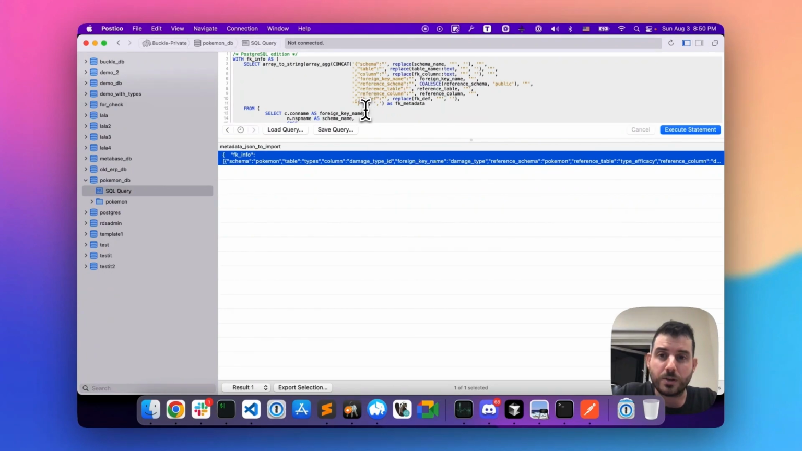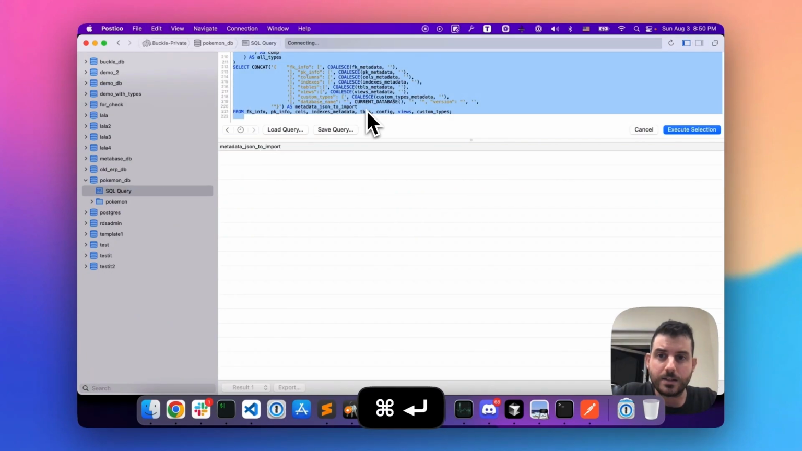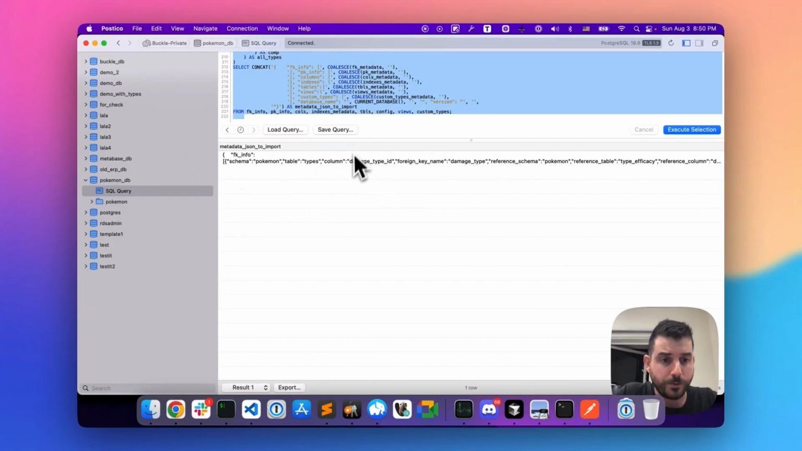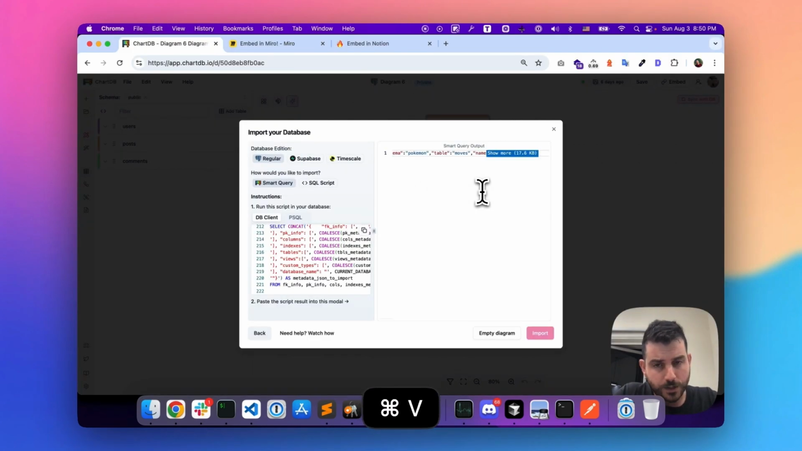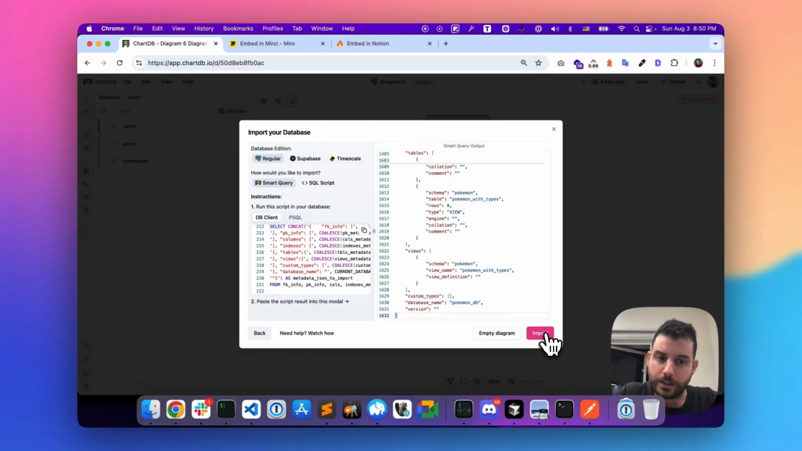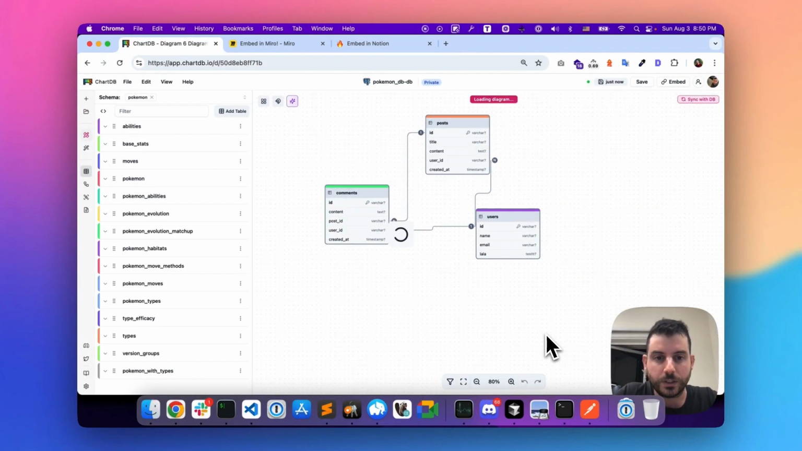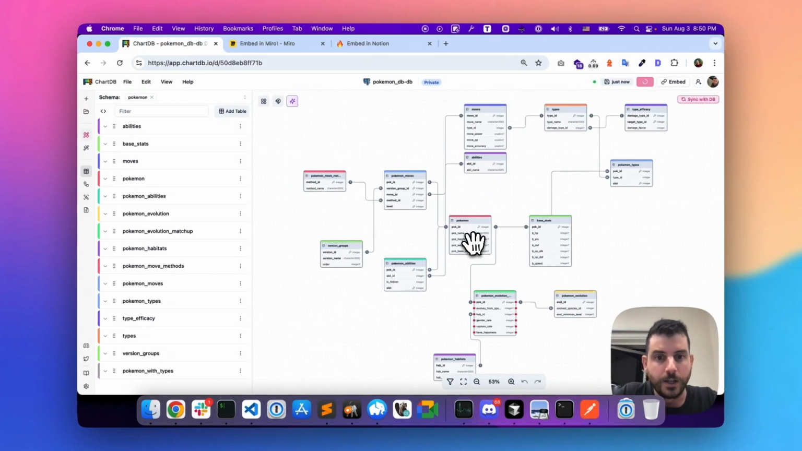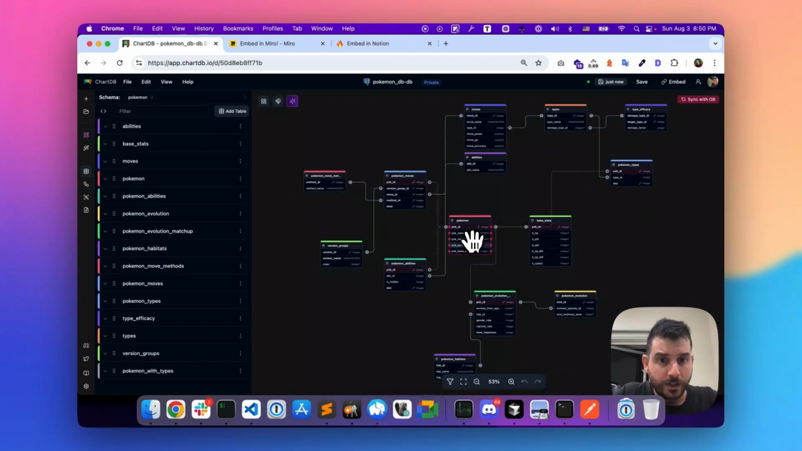In my case, I'm using Postico, running this big query that we crafted for you, getting a JSON, taking the JSON and pasting it over here, and clicking import. Simple as that. In a few seconds, you have the Pokemon database with all the tables in front of you. You can change to a dark mode and see all the connections between tables easily.